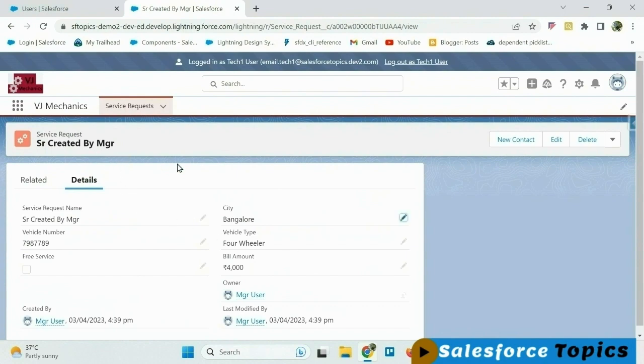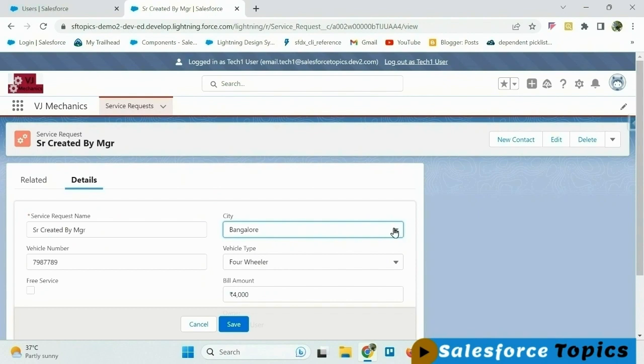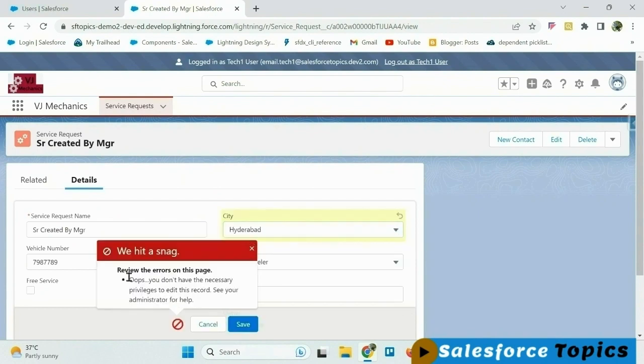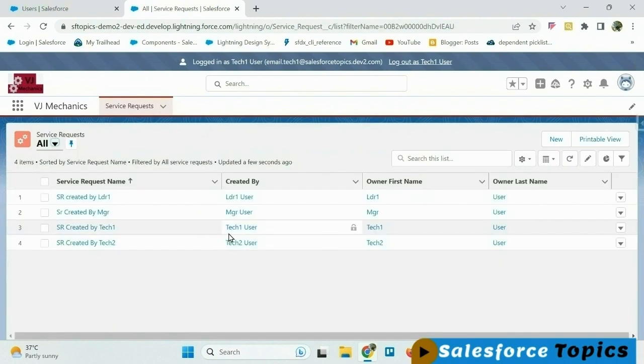For example, the record which was created by MGR, we are trying to change this from Tech1 user. As he does not have edit permission, he will get an error. Like this, Tech1 user has complete ownership on his own record, but only the read access on the other records created by other users.